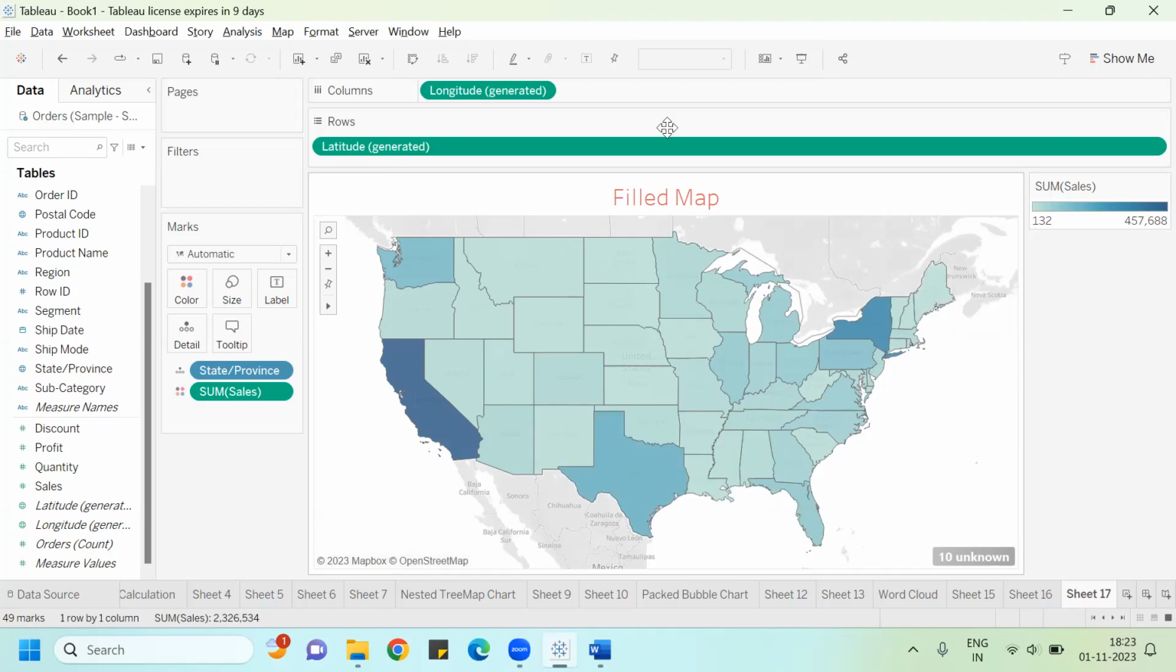So you have two options. Either you can ignore these 10 unknowns, or you go to Excel and delete the data of the 10 Canadian states. Remove Canada from your data, save it, close it, and refresh it here, so that you don't get the error. Or you can just ignore the 10 errors here, because those 10 states you cannot plot in the US. I hope you are getting me.